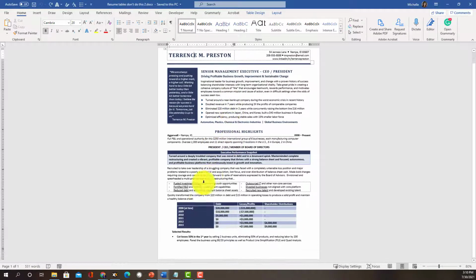And then if you see down here, I've used a table here. You can see that because the grid lines are around it. It's just a simple 2-column table. This is actually the executive performance snapshot, and text is actually set up in a table as well. This is a 1-column, 2-row table. Again, a very simple table.